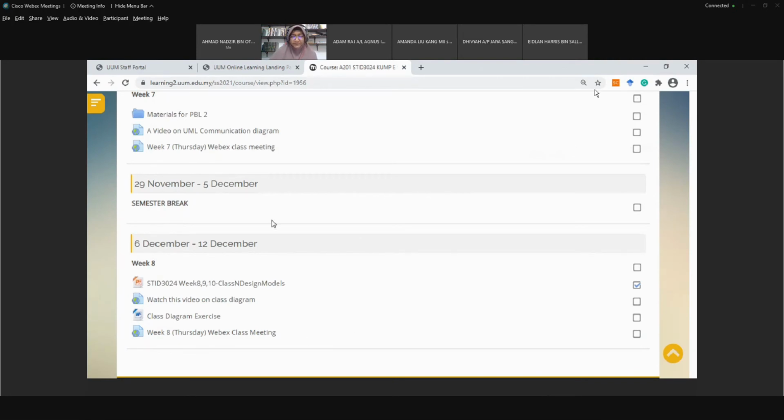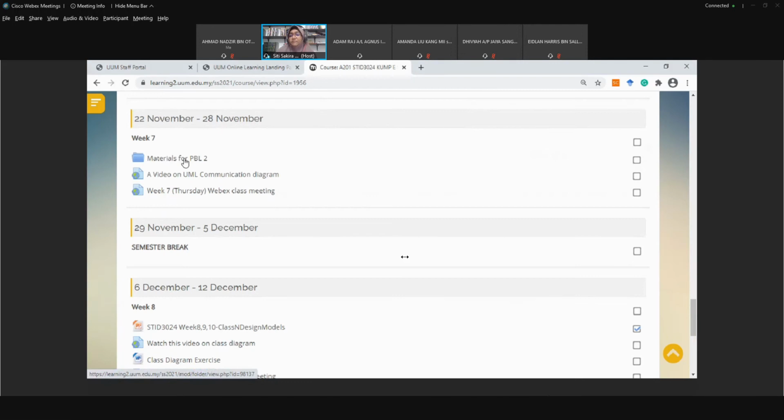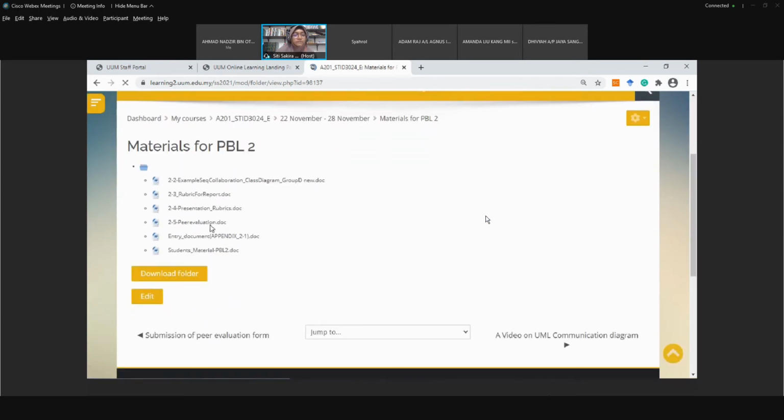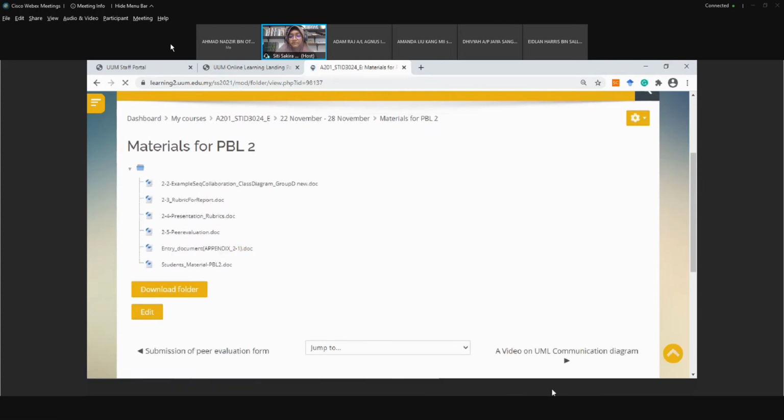Can you see the online learning? Materials for PBL2. If you click on the materials, you will have all the documents, right? Let's check the entry documents or student material. I can't remember which one, but I think it's the entry document.